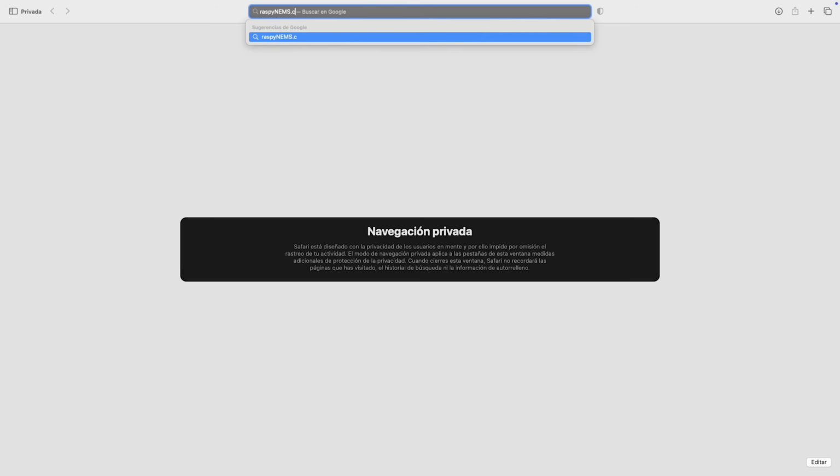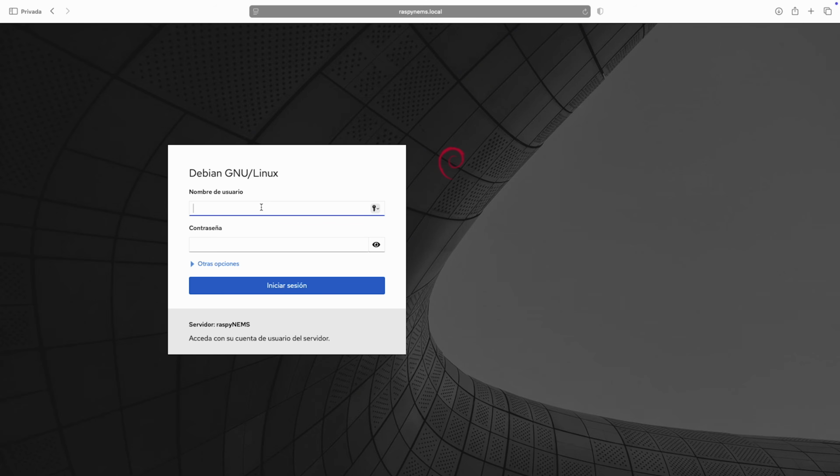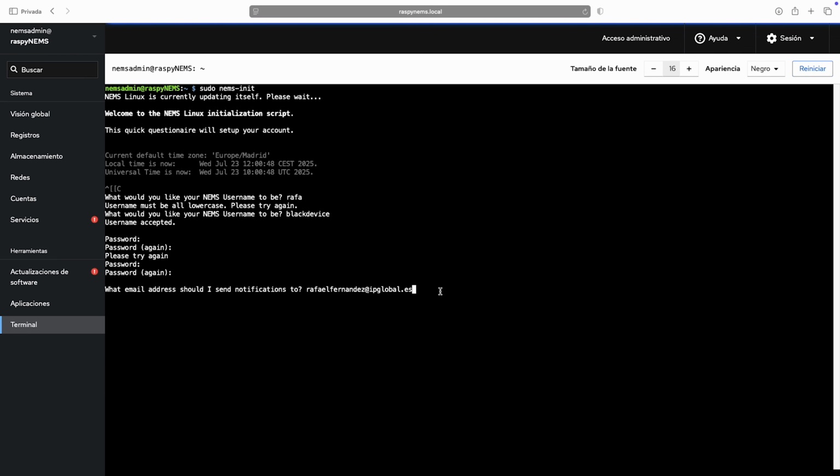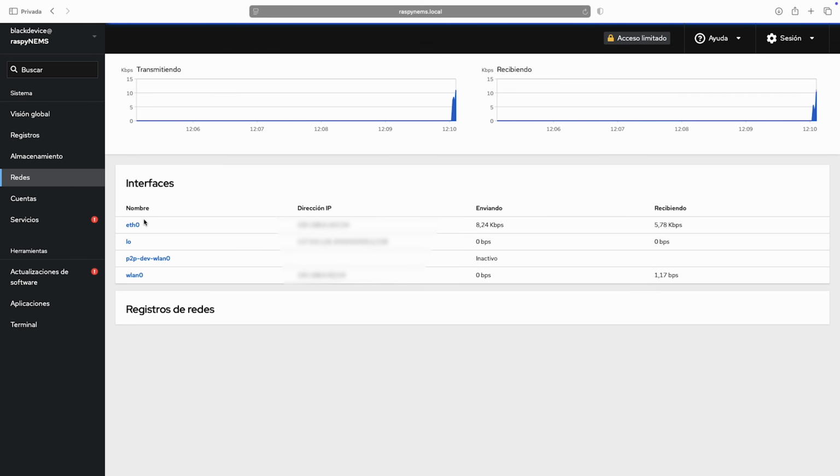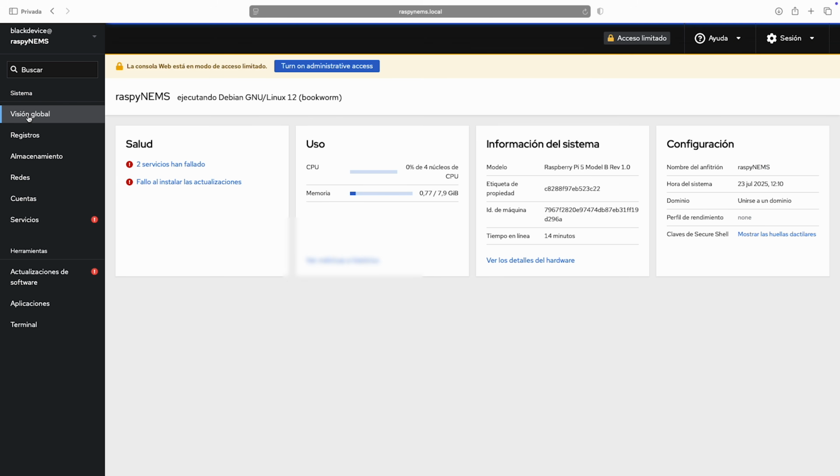Go to your browser, open a new tab, and type something like https://nimshostname.local or use your Pi's IP address. Log in with the default setup credentials, change your password, set your email for notifications, and run sudo nims-init. And just like that, your monitoring server is live.